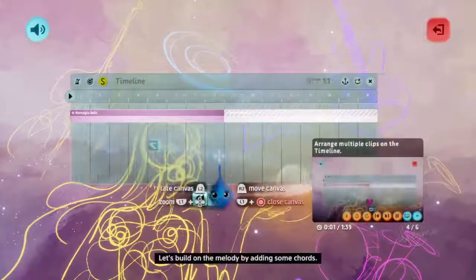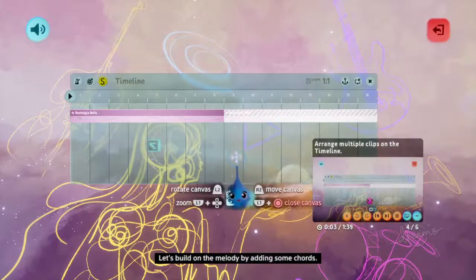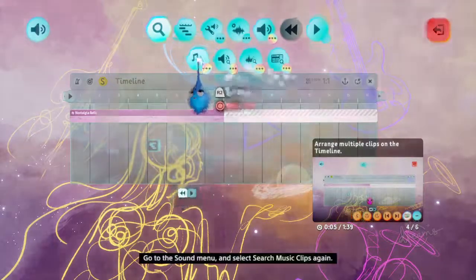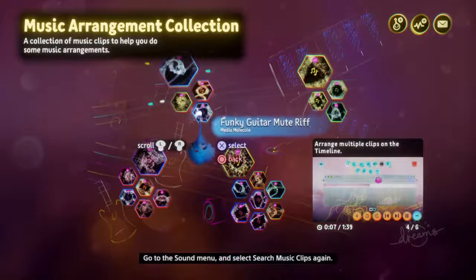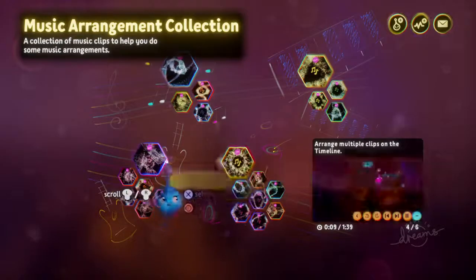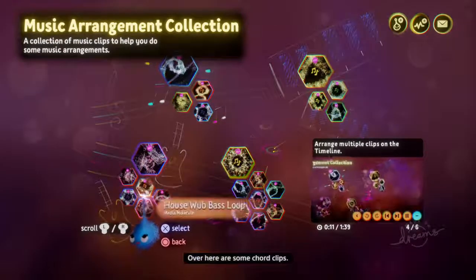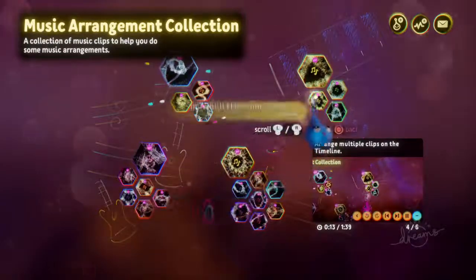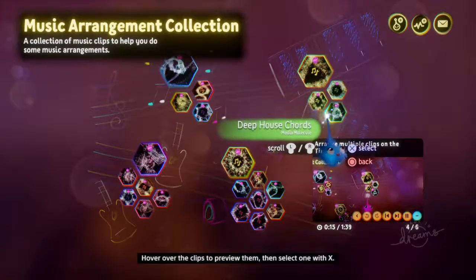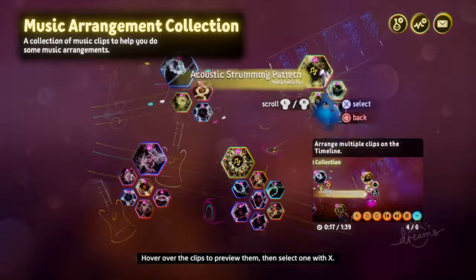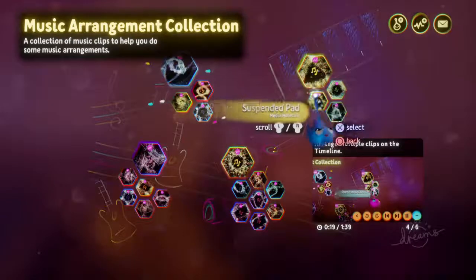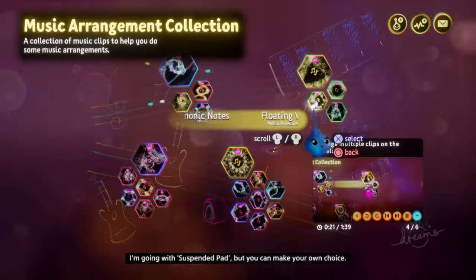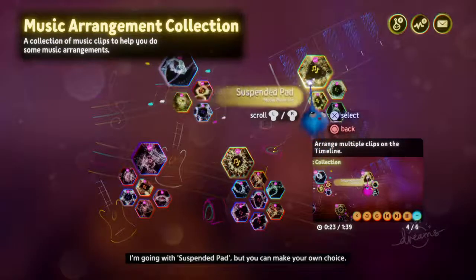Let's build on the melody by adding some chords. Go to the sound menu and select Search Music Clips again. Over here are some chord clips. Hover over the clips to preview them, then select one with X. I'm going with Suspended Pad, but you can make your own choice.